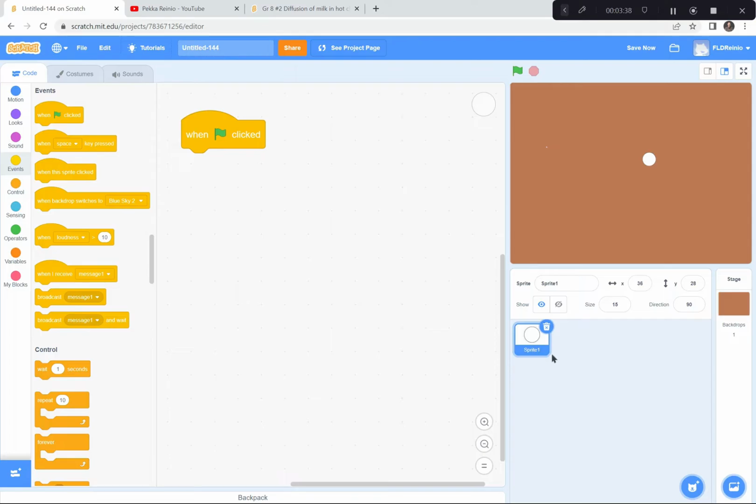That'll take forever. So look what I'm going to do. Instead of duplicating this, I'm going to make a bunch of clones. In fact, I'm going to make 200 clones of this white milk ball right there. So look how I do that. When the green flag is clicked, create a clone of myself.